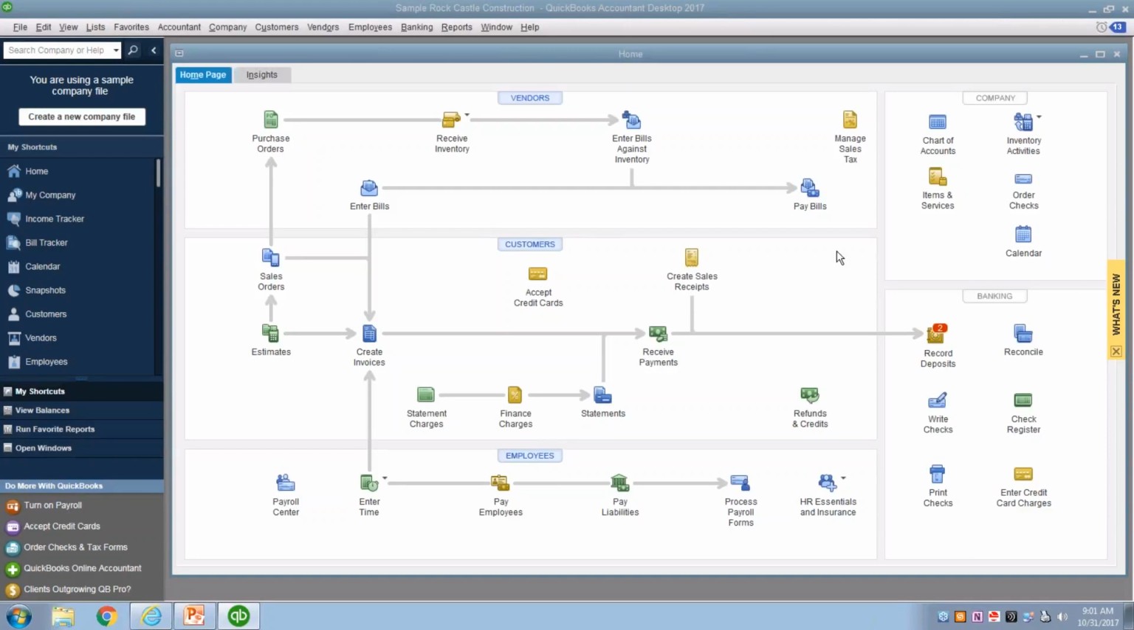I am using the Rockcastle Construction sample company file, and everybody has access to those sample companies in QuickBooks. So if you need to play around in QuickBooks, when you go to open a QuickBooks company file, there's an option to open sample companies. You can always go into a sample company and play around if you're not really sure what kind of effect something is going to have on your financial statements. You could play around in a sample company.